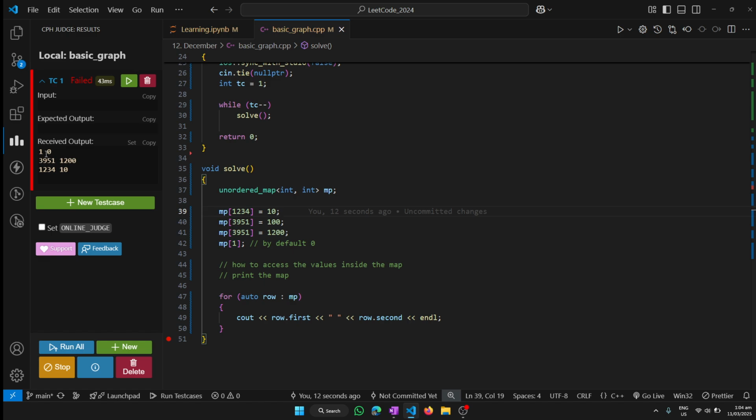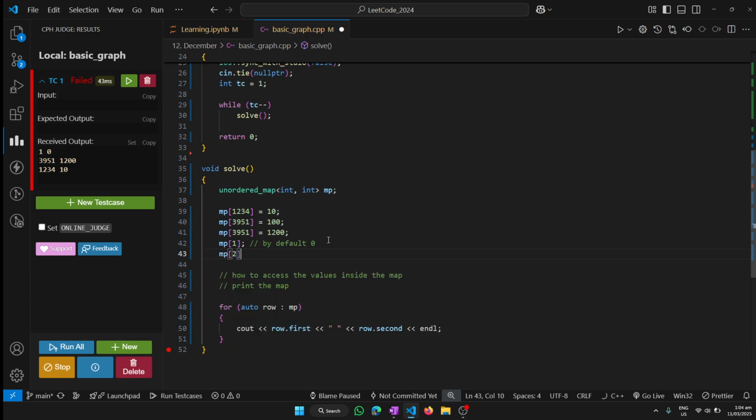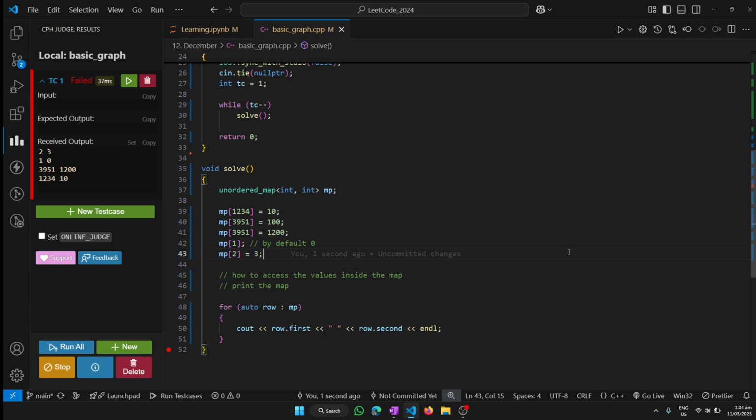Why is it giving me one at the top? Oh, what it's doing is it sort of goes upward. The value which I store at the very last point is going to be shown to me as the first value. For example, if I said mp of 2 is equal to 3, then since this is the last value which I'm storing, it's going to show me this particular value at the top. So it's going to be 2 3, 1 3 9 5 1, and then 1 2 3 4. All right, that's how a map works.